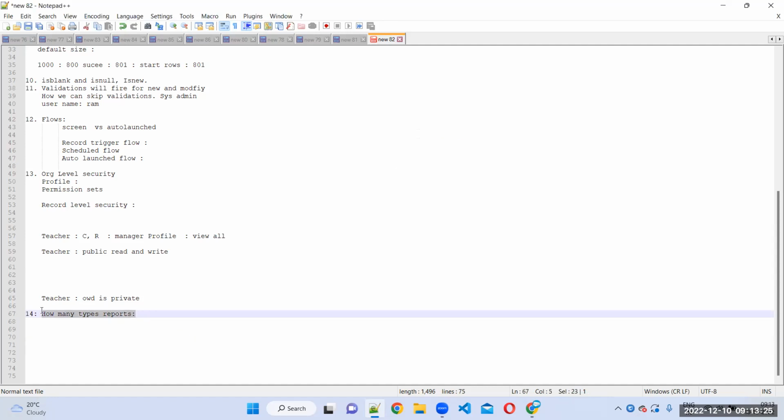What is the difference between all these reports? The tabular report is a simple report where we can show the grand total of any particular field. Summary report is where we can group the report by rows. Matrix report is where we can group the report by rows and columns. Coming to joined report, we can add multiple report types here in blocks, and maximum we can use 5 blocks.